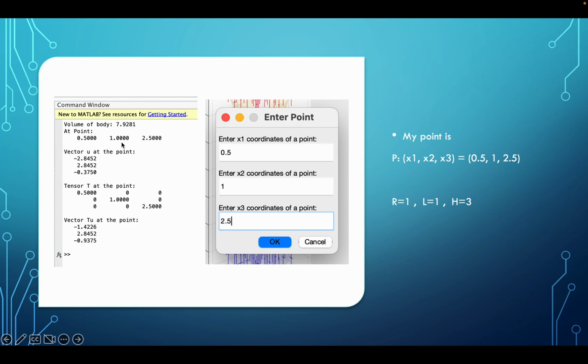It's going to tell you the point that you chose, then it's going to tell you the vector u at that point, that is going to be this one, then it's going to tell you the tensor t at that point, and the vector tu at that point.